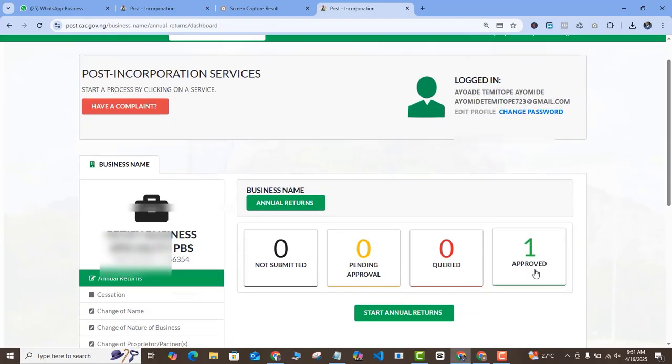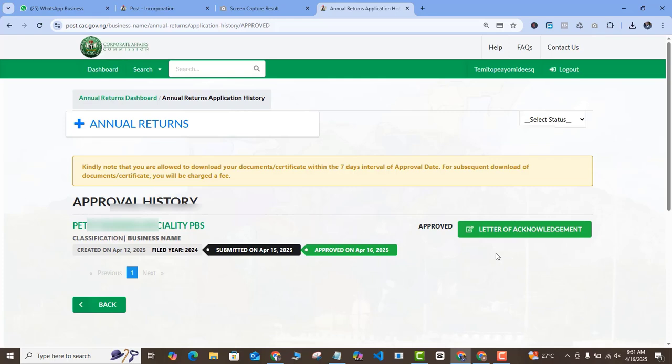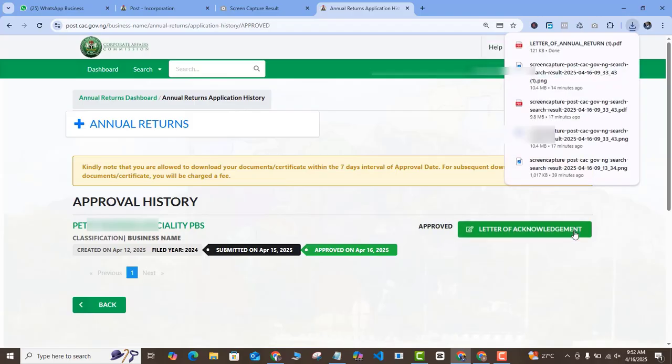Okay, so all I need to do is just to click on the approved button, and then the letter of acknowledgement is what is going to be issued to me as a proof that this particular one has been done. So that's all I need to do. I will just click on letter of acknowledgement here, and remember that you have to download them immediately, because if you don't and it expires, you will not be able to download them again without being penalized by CAC. So you want to make sure you take note of that. So that is how to pay annual returns on the CAC post registration portal.